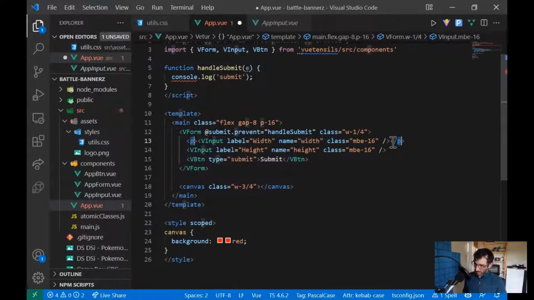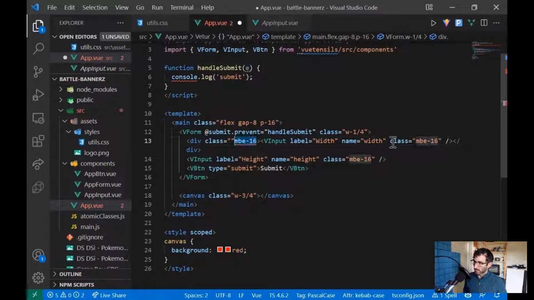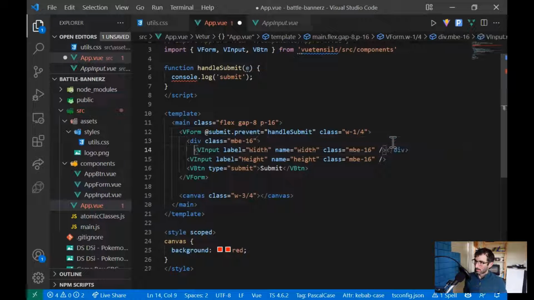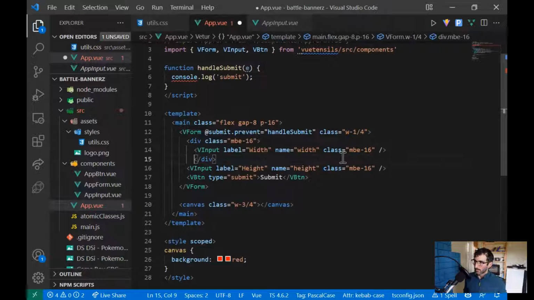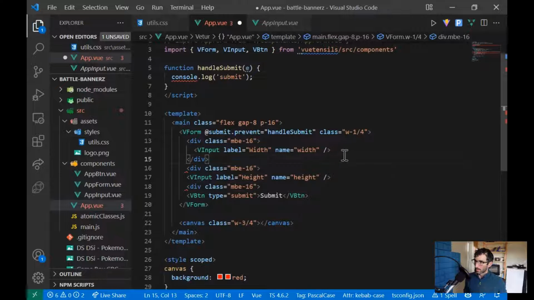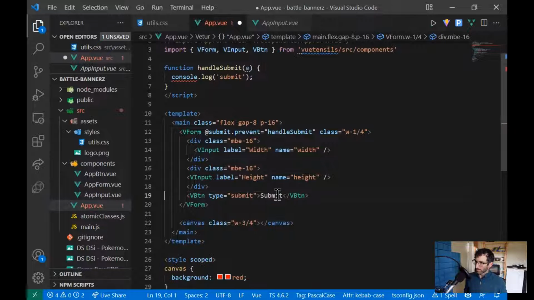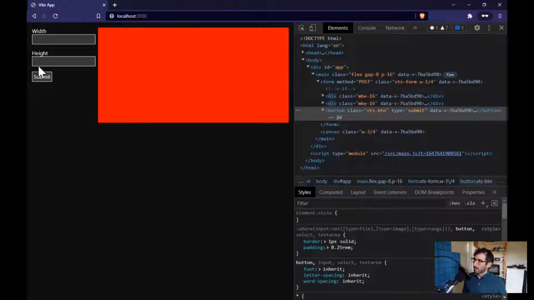In the meantime, I will wrap that with a div. Class is going to be margin block end 16. That's kind of annoying that I have to do it that way, but I can survive. Paste that there. Actually, you don't need it. Hit save. Now I've got my proper spacing in there.